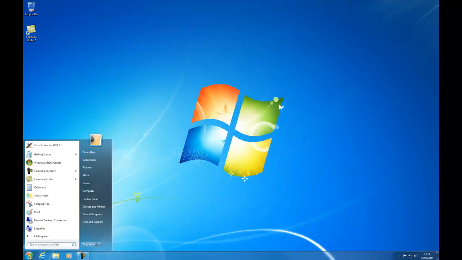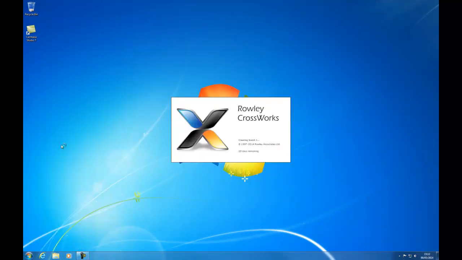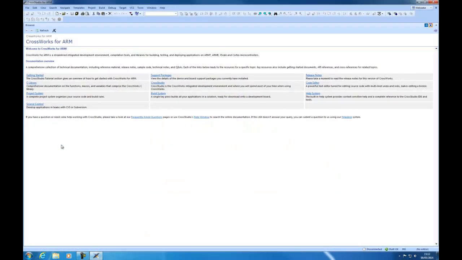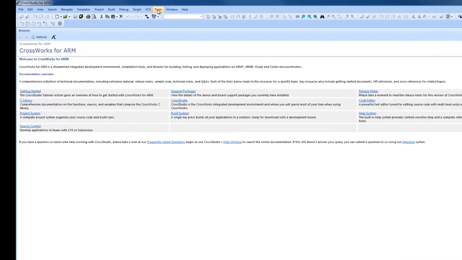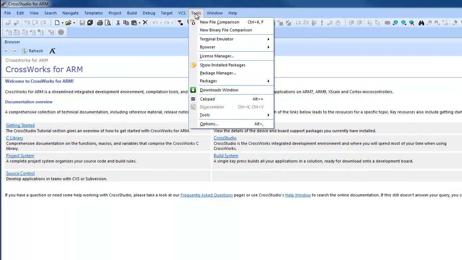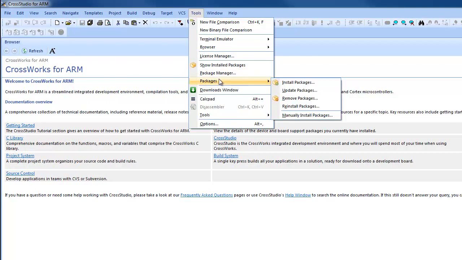Hello, I'm going to show using CrossWorks for ARM to download and debug applications on the Freescale Vybrid device. So I've started up CrossWorks for ARM. Now I have to install the packages that are for the Vybrid device and the Tower board.